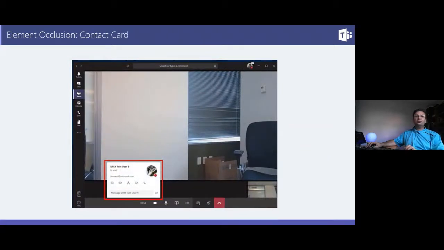I included a couple screenshots to give you an example of occlusion. You can see here a contact card which is displayed on the VDI host, and information about this contact card and its location is communicated to the VDI client. In this case, the VDI client is basically cutting out an opening in the overlaying video to show the contact card from the backend to the user on the client.